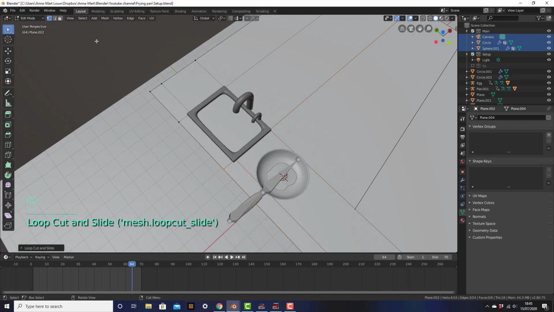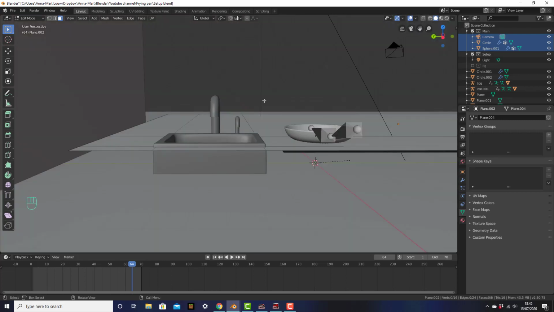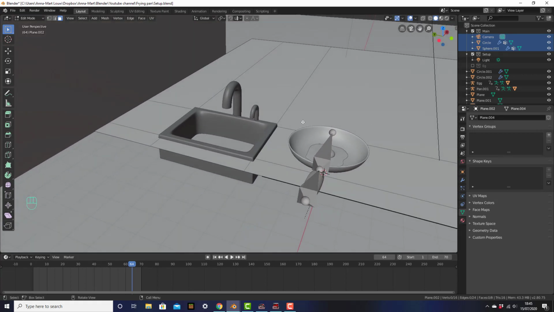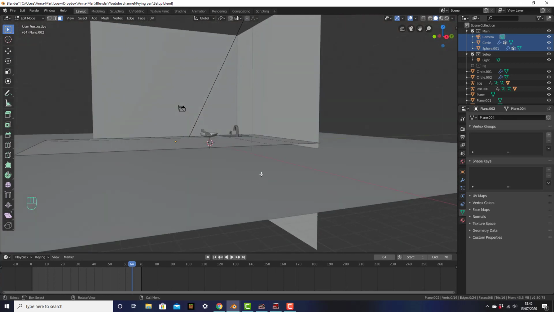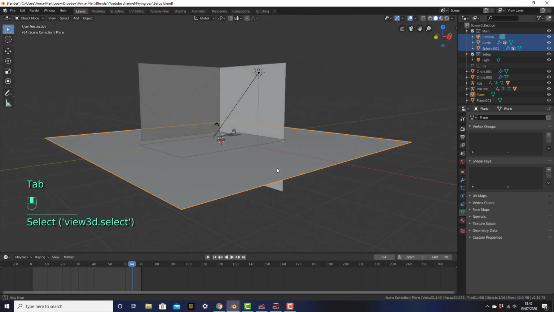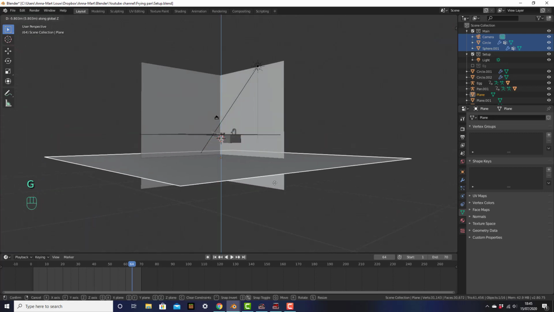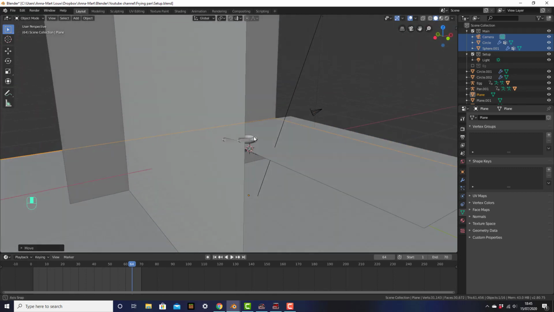And then if you go into face select mode and select this face in the middle, press X and then faces, you can see that the sink is now table free, but the floor is still going through it. So we want to move the whole floor down by a lot. So go out of edit mode, select the floor, and then press G and Z to move it down. There we go. So that's the sink.